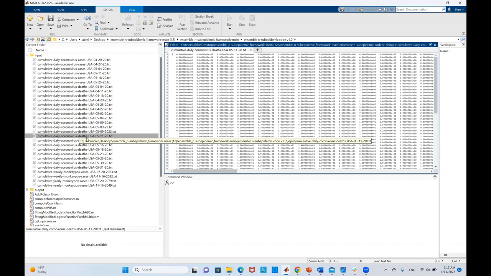So here we're working with deaths data. Then what is the generalized region of your data? So in this case, the USA for us. And then the state here is the very last date of available data that you have in the specific file. So here that is 5/11/20. So this file would contain cumulative daily death data through 5/11/20.